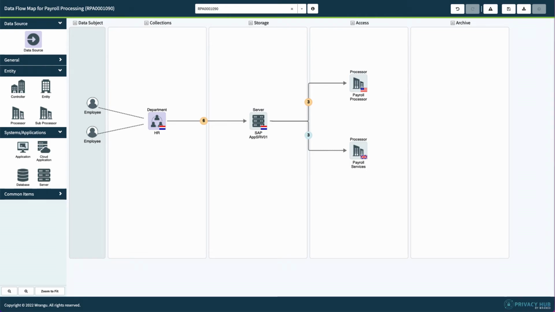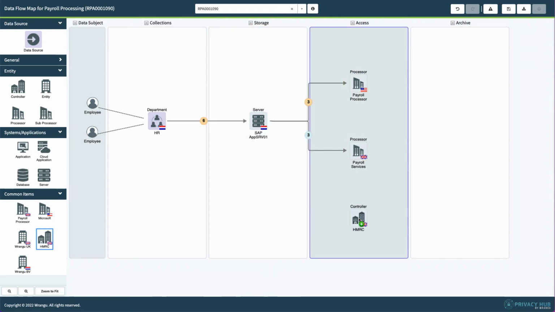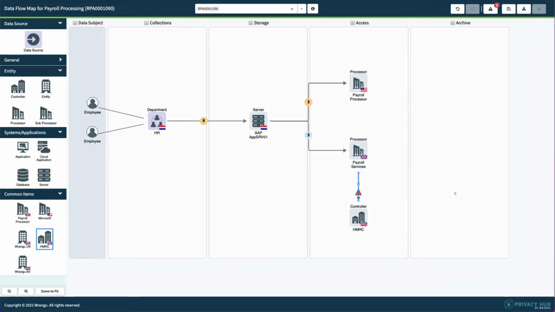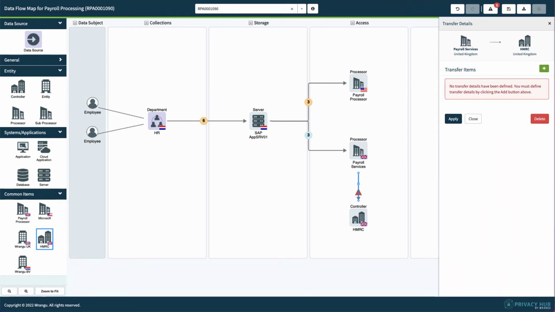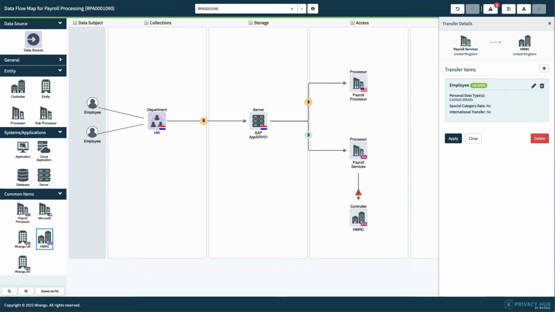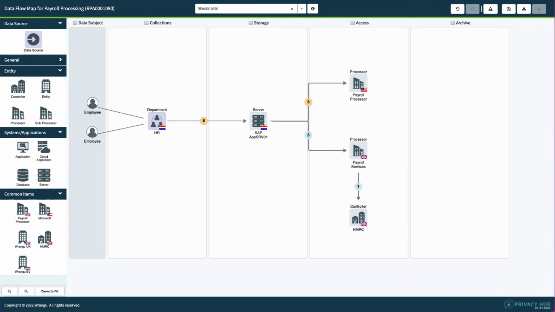Now let's consider who else will be accessing the data. Under Common Items, frequently used node types can be predefined and quickly added to the map. We'll select a tax authority being provided employee data by payroll services. Note that the node details are already provided. And we create a transfer item from our UK processor. Just the employee contact details. So we can continue mapping the flow of our employees' data.